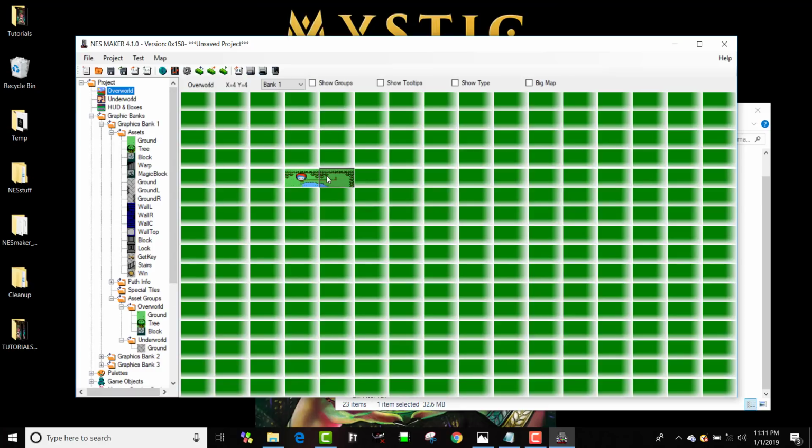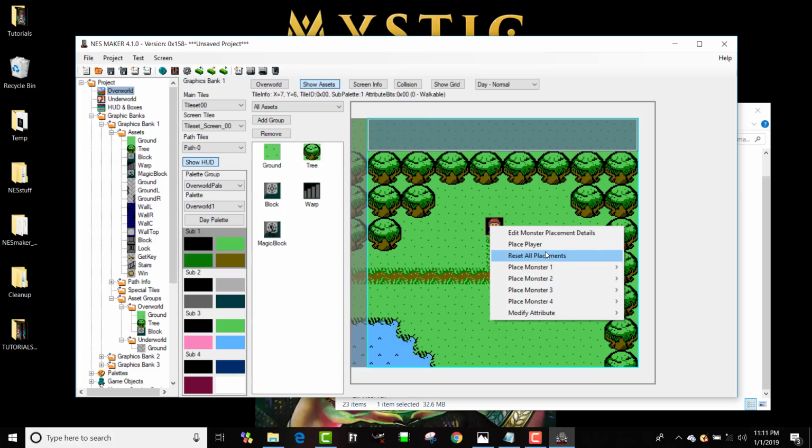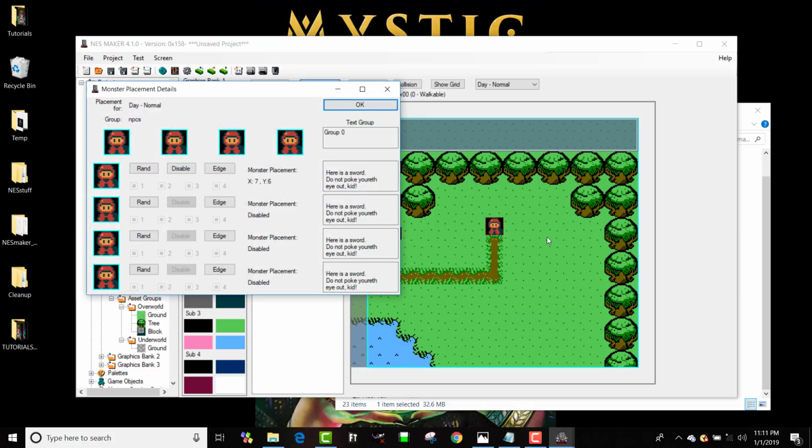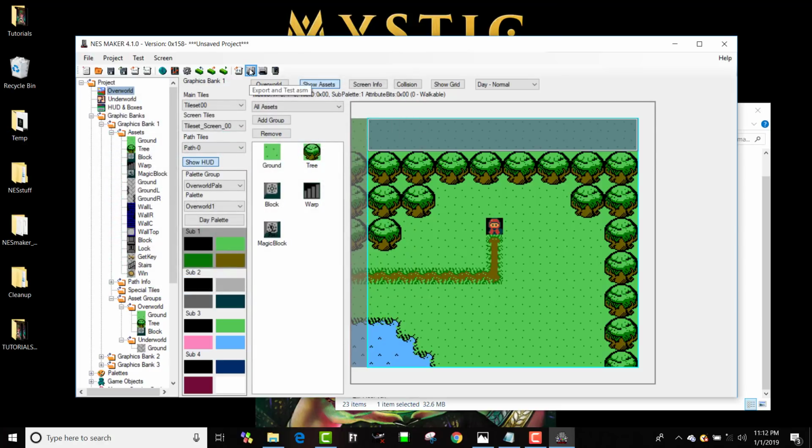So let me make sure that this text group is assigned. I go to overworld, and if I right click and go to edit monster placement details, I can see the text that this guy will give me, this monster number 1 that I've got placed. So let's test that, and let's see if I can unlock my sword.